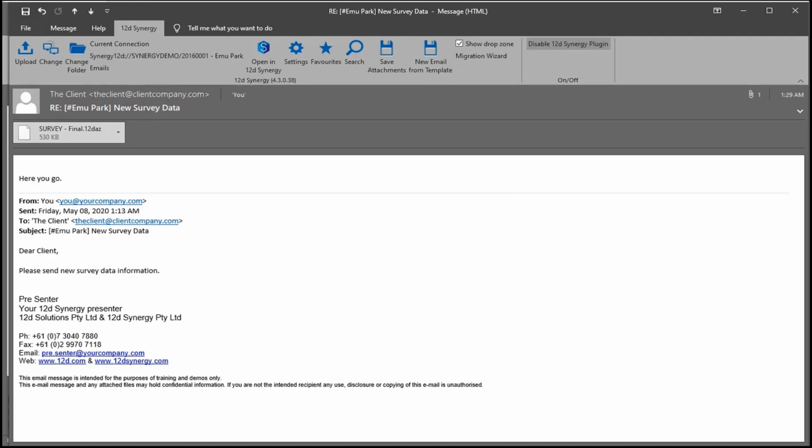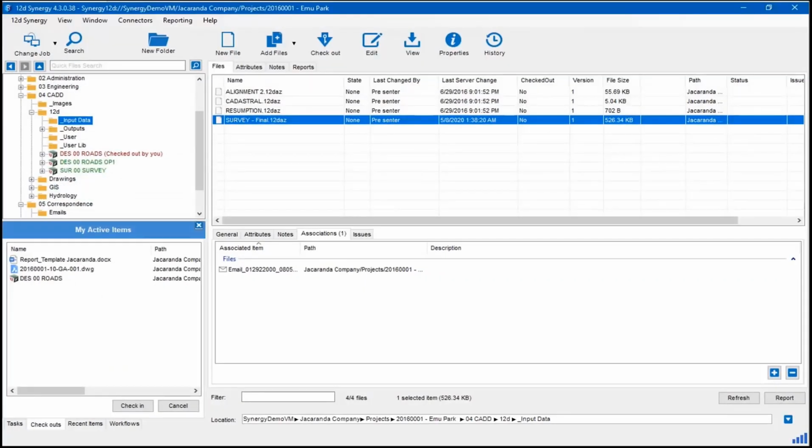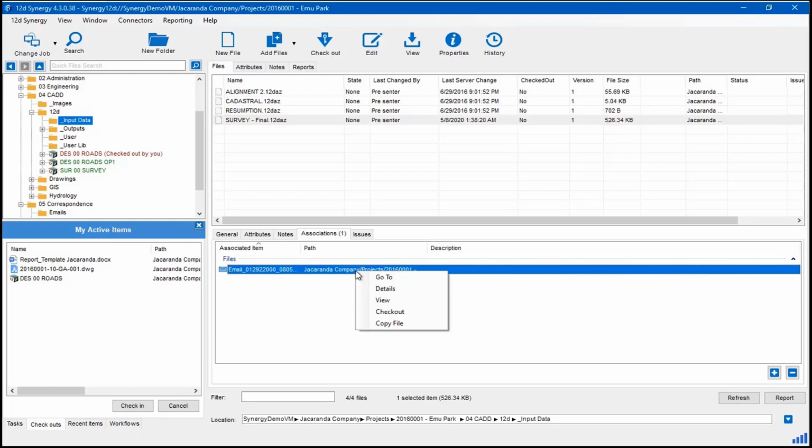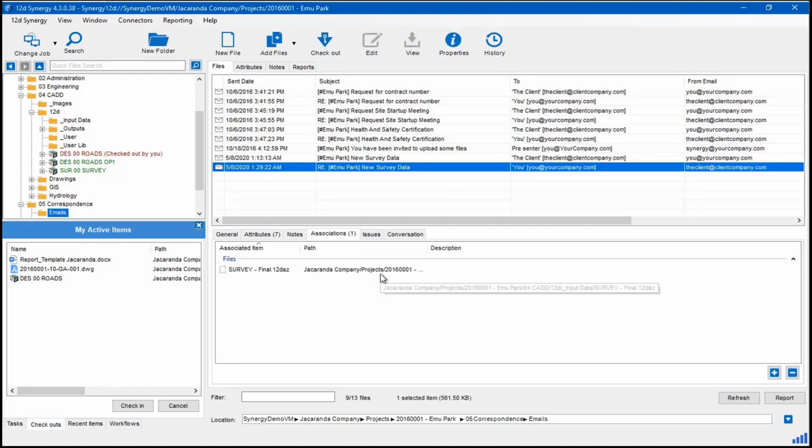So if we go back to our 12D Synergy and browse through the folder where we saved the file, you will find the attachments that we have just saved. You will also see in the Associations tab that it keeps its link to that email, so that you will always know which email that file came from. If you want to read and review the contents of that email, simply right-click on that Associations item and click Go To. That takes you back to that email, and likewise, it also shows the associated item to that saved file.